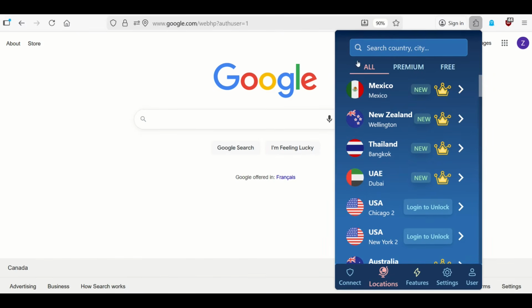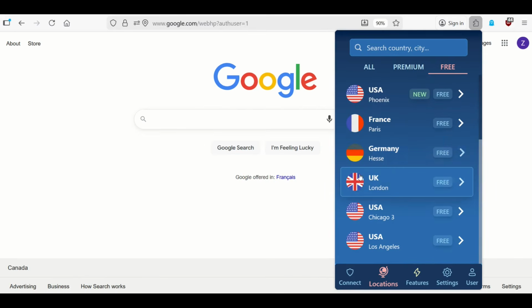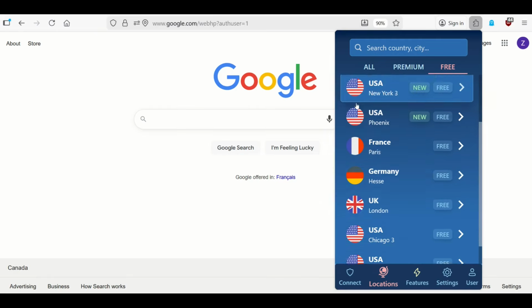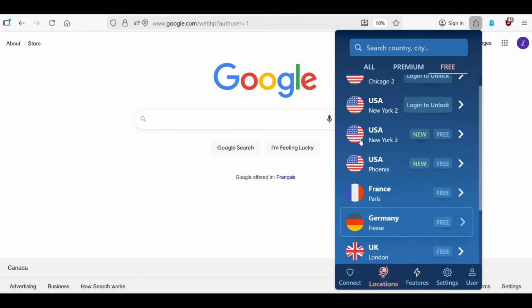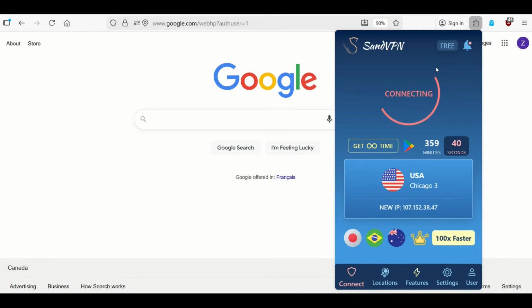Now I'm under all, and there's premium options, and then there's free options. So I'm going to click the free options, and you'll see that there's a few different USA options, France, Germany, and the UK, and a couple more US. That's all I've got. But that's okay. I don't really care. I just need to be outside of Canada for my purposes. So I'm going to click, for example, USA Chicago. And when I click that, you'll see it's now connecting. And now I'm located in Chicago as far as the internet's concerned.